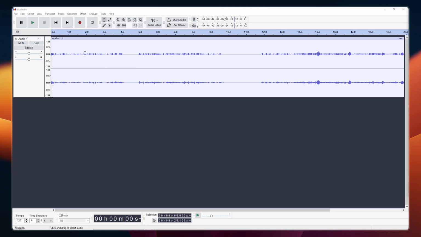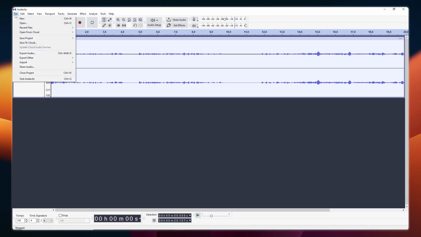First, open your Audacity app on your PC. Once the application launches, direct your attention to the upper left corner of the screen. You'll see the File menu there. Go ahead and click on File, and from the drop-down menu that appears, select Export Audio.